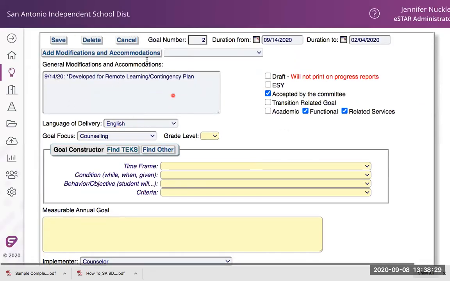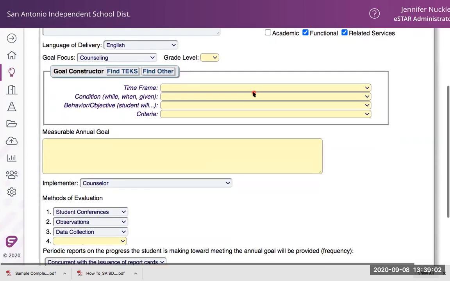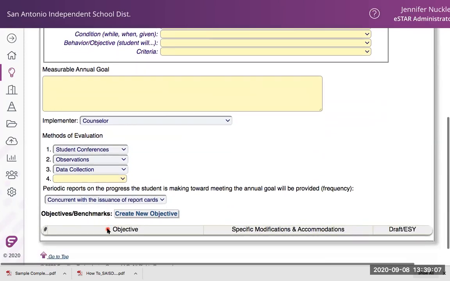You would, again, use this box because you want to call attention to the fact that this was developed strictly for remote learning, that we did our due diligence as part of the contingency plan. So date it, put developed for remote learning / contingency plan, and then the start date, the duration from date, whenever you're agreeing that this is going to start. And again, that's going to be marked on the form that we're going to get to in just a bit. And you're going to develop the rest of the goal just as you would any other goal.